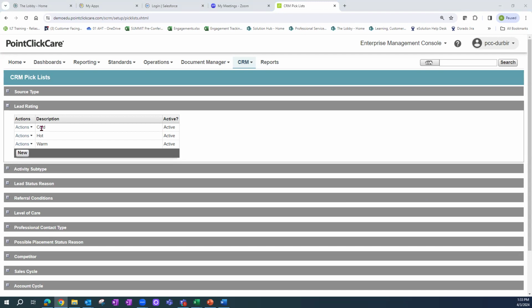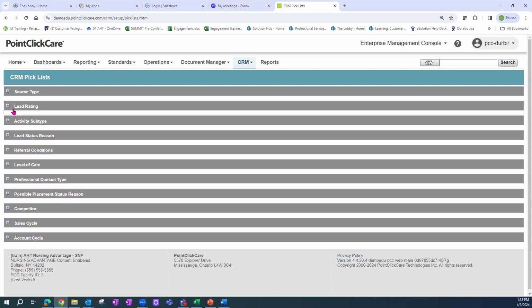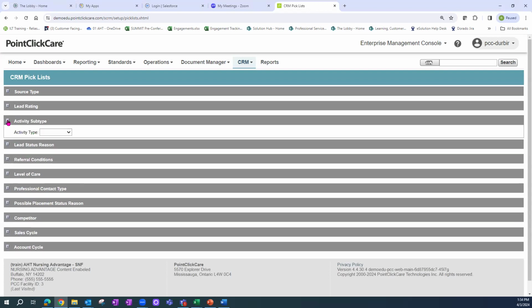So if you're good with hot, cold, warm, but again, have that talk with everybody. Then we get into activity subtypes. Currently, there are 5 total activities that PointClickCare has: call, task, appointment, email, and tour.